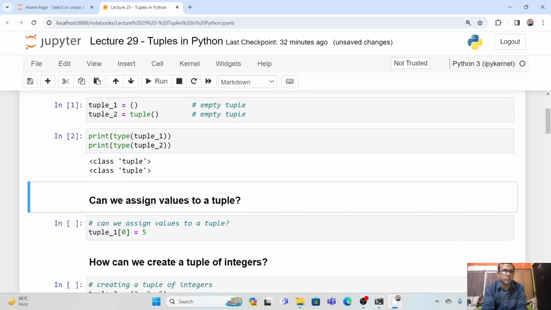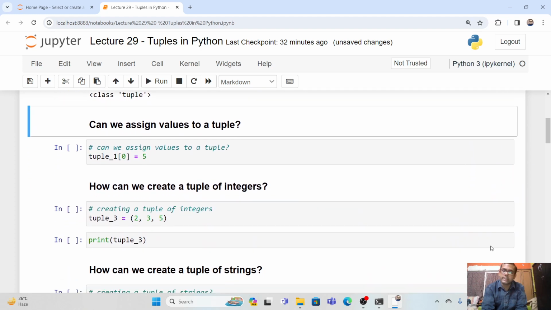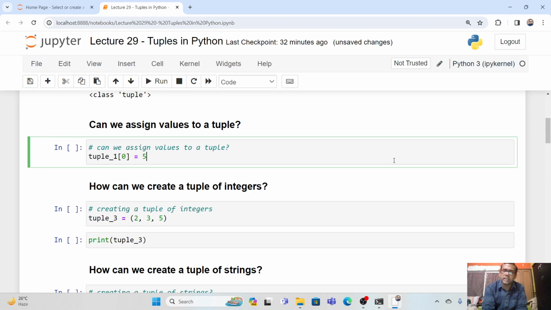The next question that we want to answer is, can we assign values to a tuple? This part I think is clear to you by now. We just mentioned a while ago that tuples once created cannot be changed. Tuples are immutable. That means tuples cannot be assigned values at existing indexes. Also, tuples cannot be appended with new values. So here we are trying to assign the 0th index of tuple 1 with a value of 5.